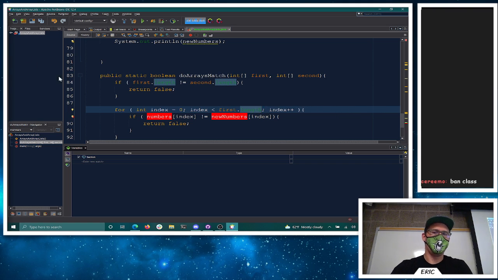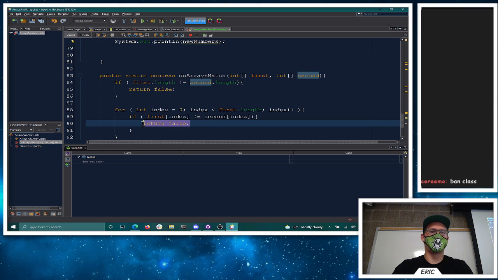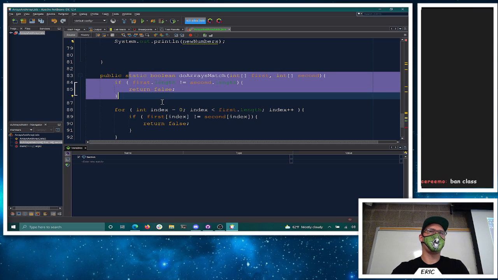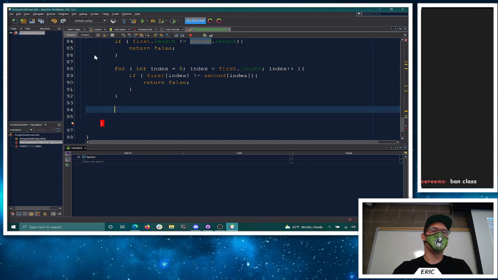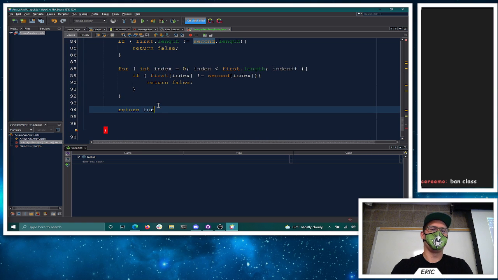I can just go up the length of 1. So first doesn't match second, we'll return false, right? So we're going to check, okay, if the lengths are not the same, false, and then if we find one that doesn't match, false. If we've gone through the entire array, from start to finish, every index, and they all match, they all equal, then I can return true. Return true, yes, my arrays match.